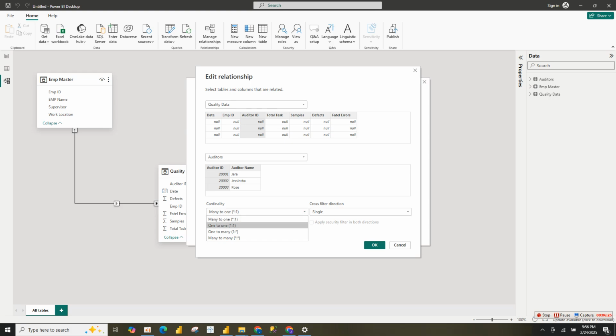many-to-one relationship. So you see now that we have many-to-one, we have one-to-many, we have one-to-one, we have many-to-many. Yes, there are four relationships, but many-to-one and one-to-many are actually the same thing. So it works in the same way. And then we have the cardinality, whether it is single or both. Then the cross filter direction, whether it's single or both.